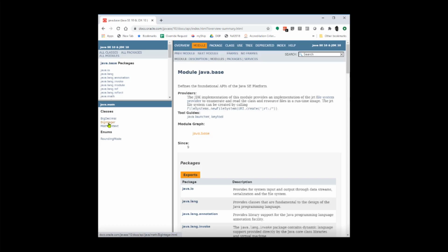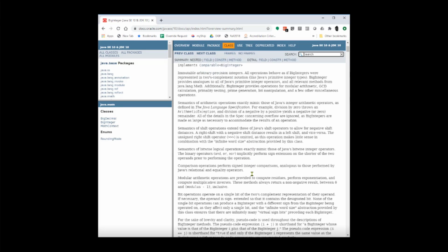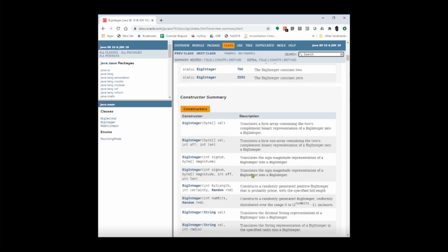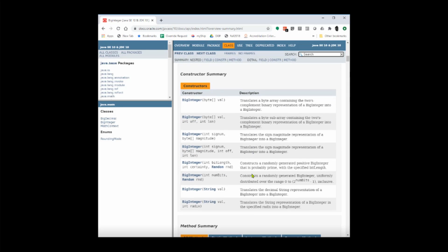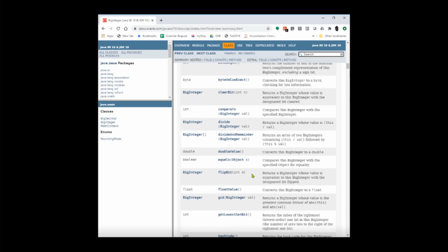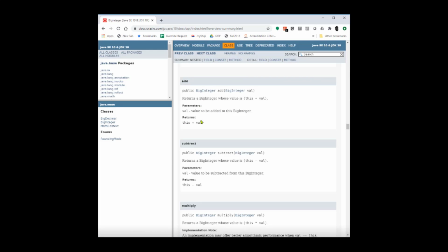And if I click on BigInteger, it shows us the documentation for the BigInteger class. So it starts with a description at the top of what the class is. And then you can see a summary of all of the constructors for the class and a summary of all of the methods for the class. This is our add method. So if I click on that, it gives you more information about exactly what that method does. This is the way you find the things that Java gives us for free.